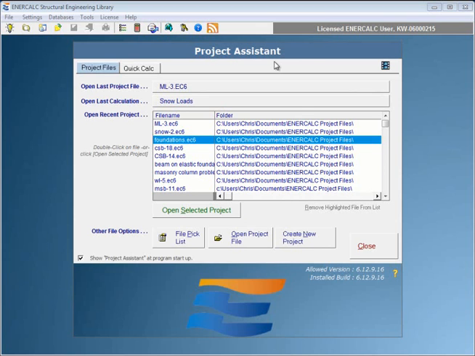The Project Assistant is the splash screen or the introductory screen that you'll typically see when you launch the structural engineering library, and it serves as sort of a stepping stone or a starting off point whenever you open structural engineering library and look to start working.